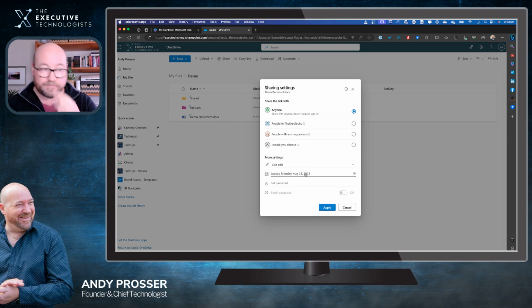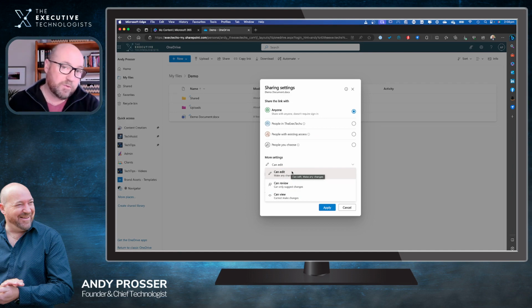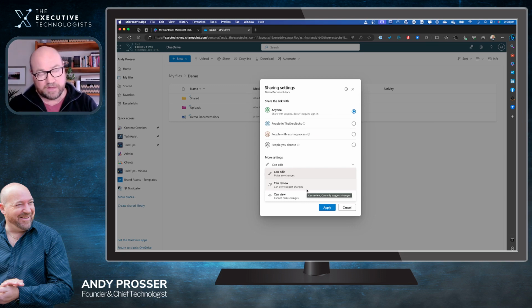And I can then just come back into this sharing and extend the date, and then you're good to go. The other one I can do is I can control whether or not you can view or review documents, or even edit it. So maybe I want you to be able to do full changes. Maybe I just want you to review that document and put markup suggestions and comments. Or maybe I just want you to be able to view that document.